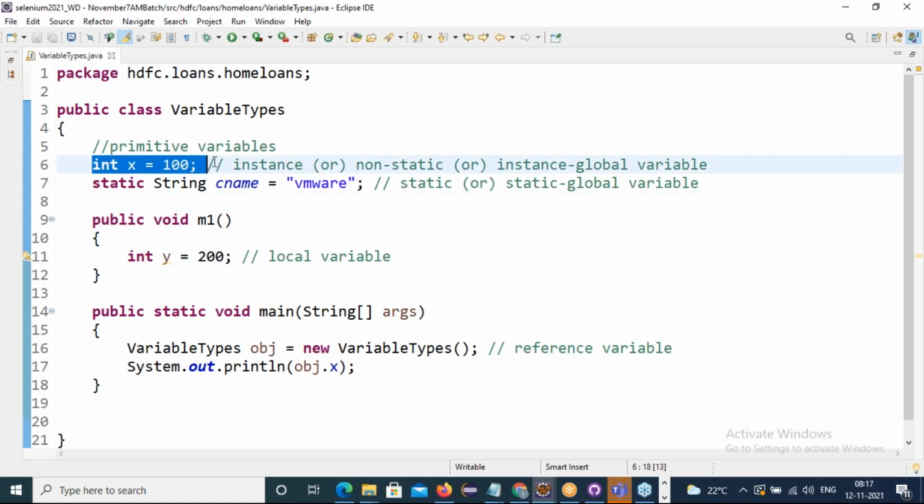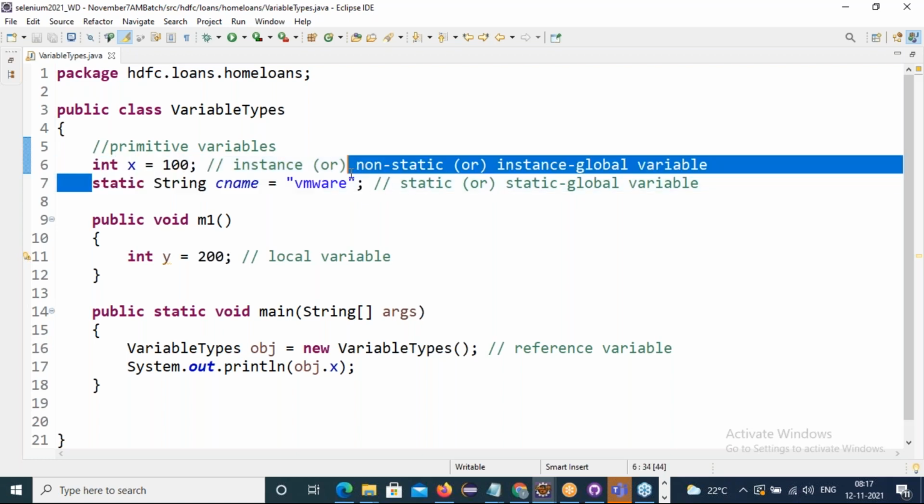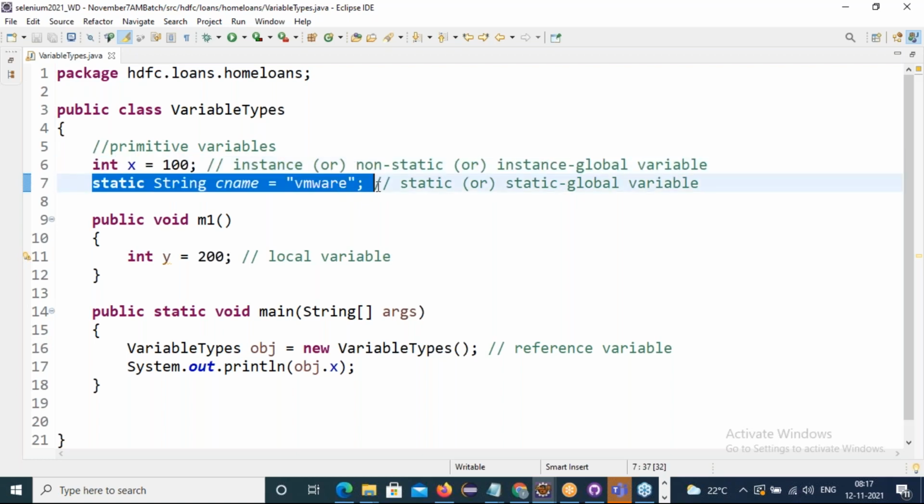Friends, instance variables: if you're calling 10 times, memory is going to be allocated 10 times for the instance variables. Come to the static variable memory allocation. For static variables, memory is going to be allocated only one time, at the start of execution. The memory is going to be shared across all calls to the static variable CNAME. Understanding, friends?